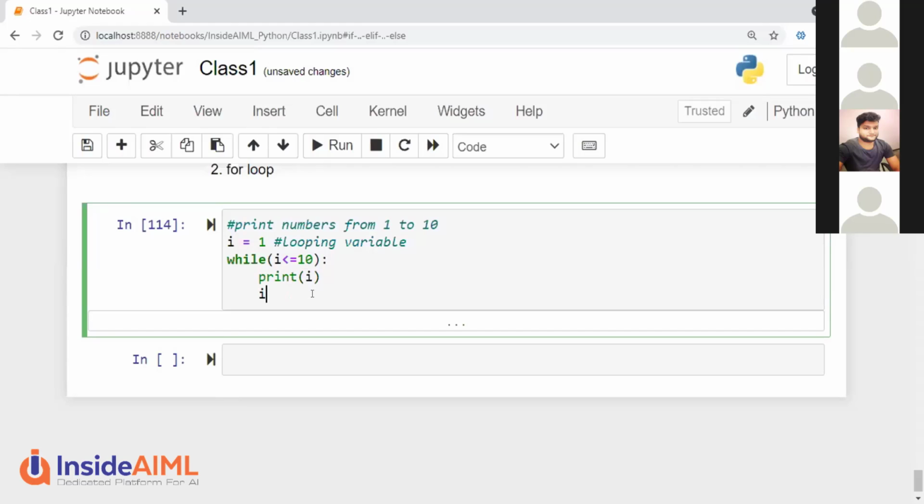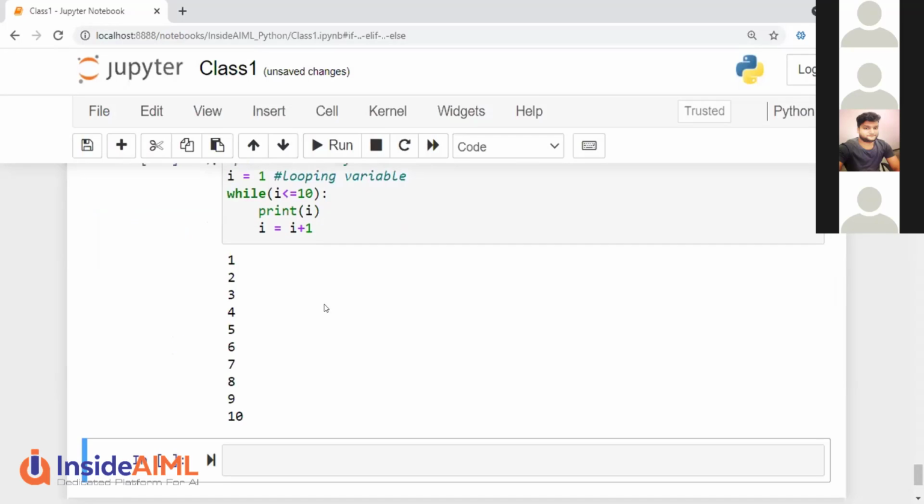I will not use this syntax for now. I will use this, I is equal to I plus 1. So what I'm doing, I'm incrementing the value of I to the next number. Initially I is 1, then I becomes 2, then I becomes 3, and so on. So till I becomes 10, the loop will execute. Once I becomes 10, the condition becomes false here. So we will be coming out of the loop. Now when I run this, you can see that I becomes 1, 2, 3, 4 up to 10.